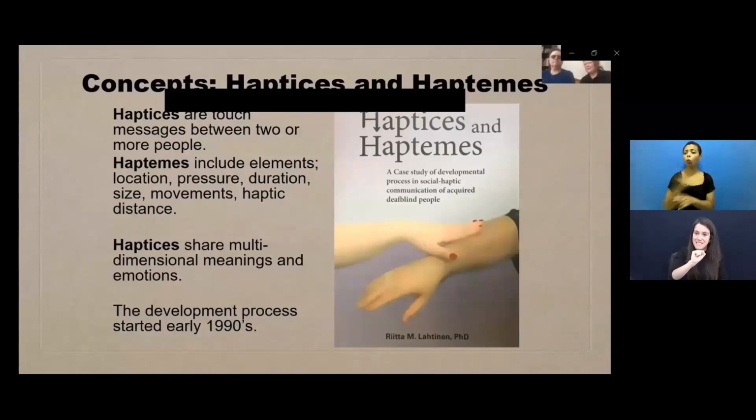So what are haptices? These haptices are touch messages between 2 or more people in a social setting. And haptemes are the grammar elements of our touch, which include, for example, location, pressure, duration, size, movements, and haptic distance. All haptices share multidimensional meanings and emotions.